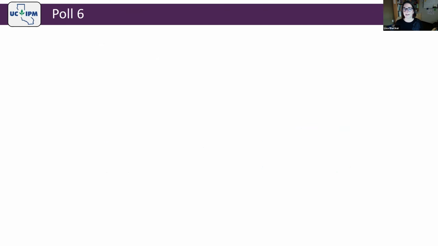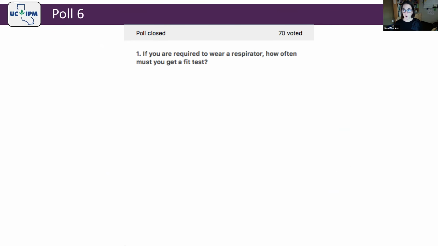So let's take poll 6. So if you are required to wear a respirator, how often must you get fit tested or get a fit test? So if your respirator use is required, do you have to get a fit test once a year, or at least once a year, every time the respirator is donned, or every time a new pesticide is used?